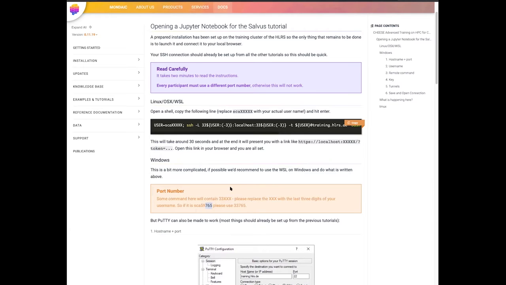Okay, and there are two sets of instructions. If this doesn't work, please let us know on Slack or here. We'll spend maybe 15 minutes to get this working for everyone. On Linux, it's just a single command. You can just copy this, or you can also click here. You will have to edit it with your username, and then the rest will hopefully just work.